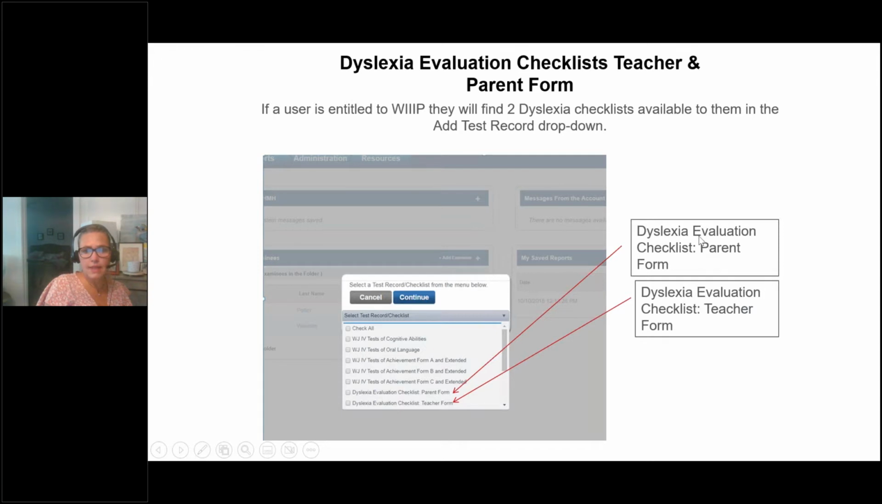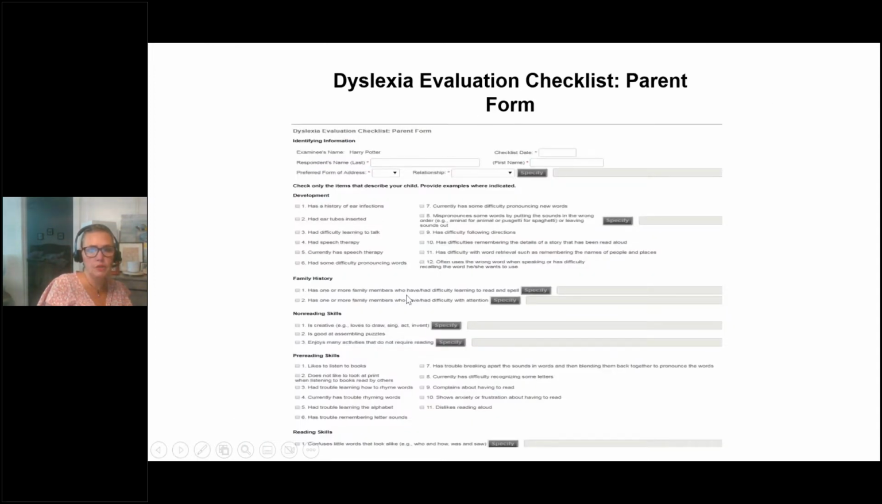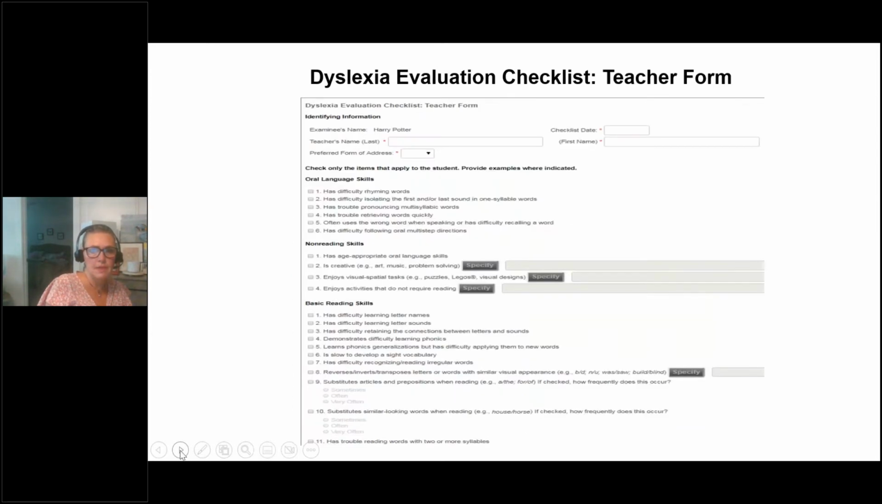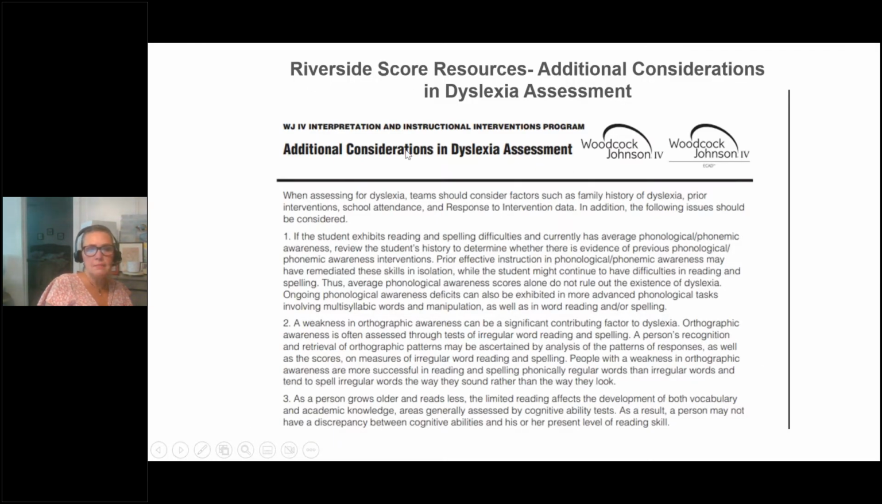And again, your dyslexia evaluation checklist for the parent and for the teacher will show up in the drop down under the test record / checklist field. And then again, you'll be able to enter this information directly into the platform so that it can be incorporated into the report itself. And then, as I mentioned, there are other resources available, additional considerations in dyslexia assessment that you can download as well, that provides you with a little additional guidance for interpreting the student's performance.